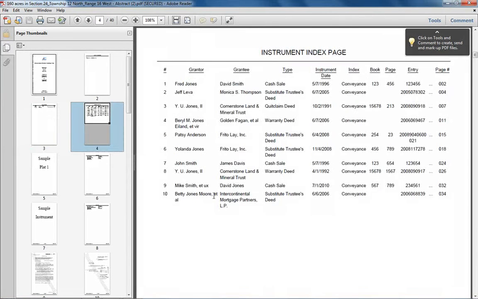Here's an example of the index being built. This is where the abstract assembler is the most powerful. The page numbering is done automatically, and the page numbers actually turn into hyperlinks so we can click and go directly to that document.